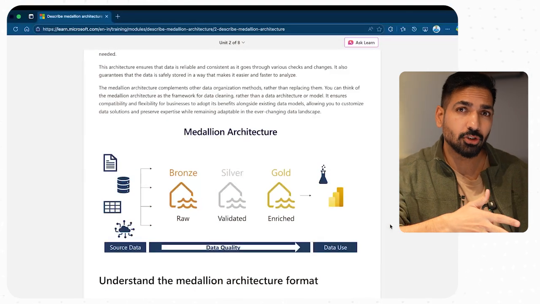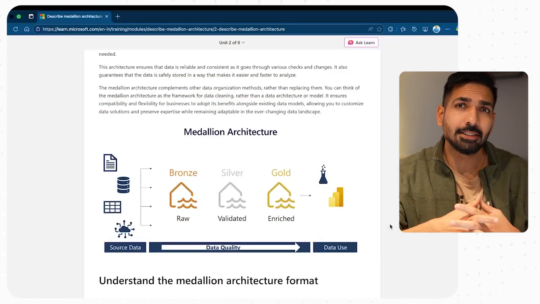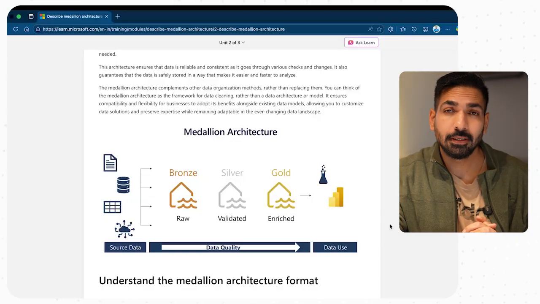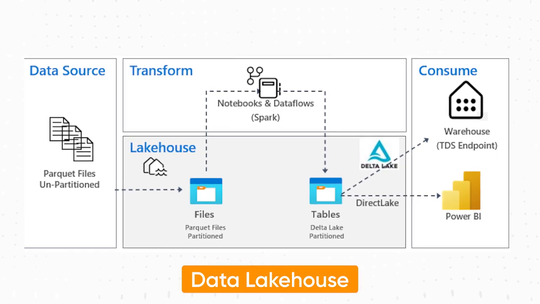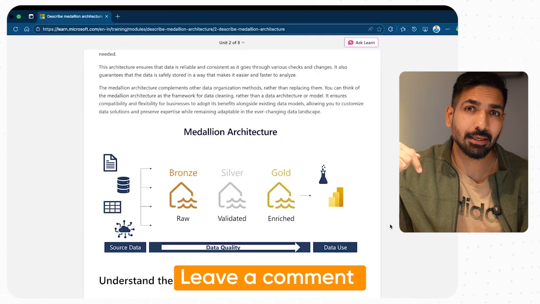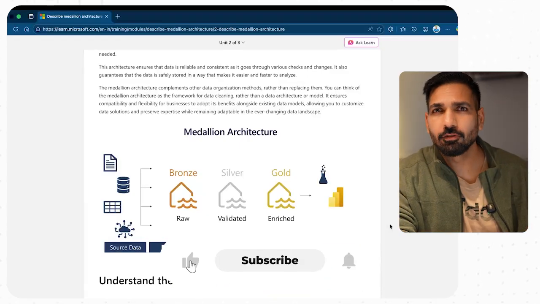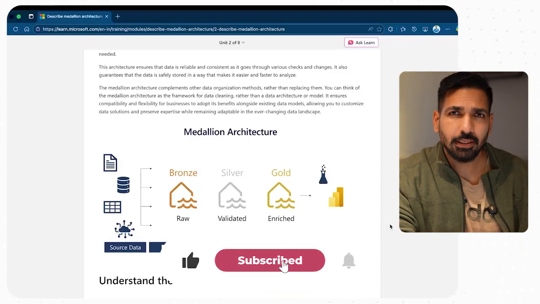There, Medallion architecture comes into place, and it is specifically related to the data lakehouse. If you don't know what a data lakehouse is, then you can comment in the comment section and also subscribe for further videos. Let's jump into Medallion architecture.